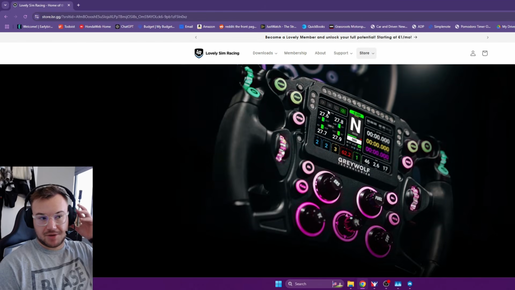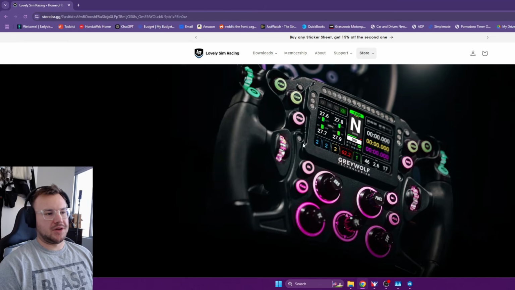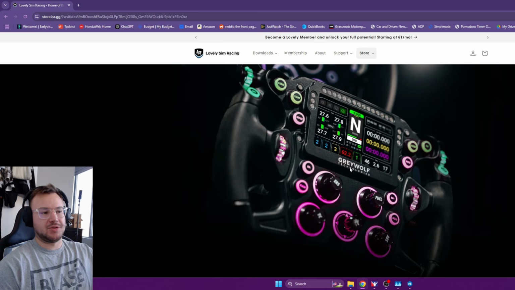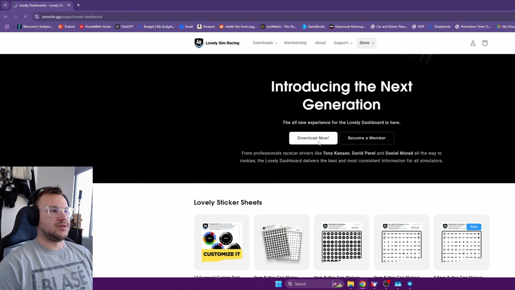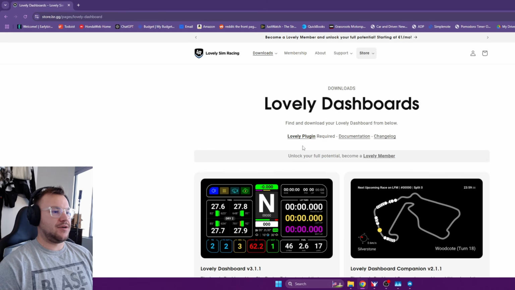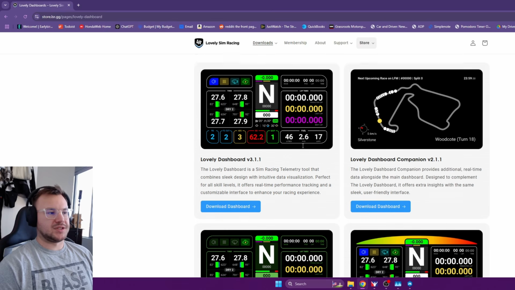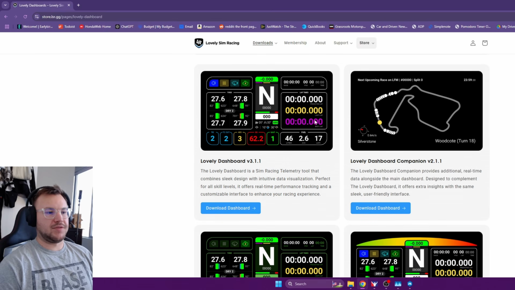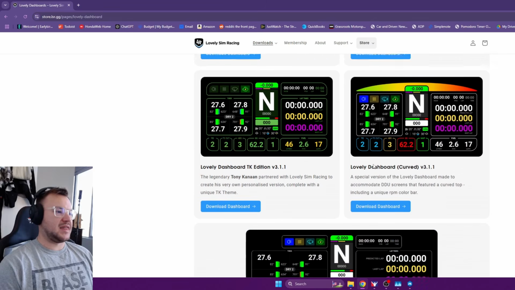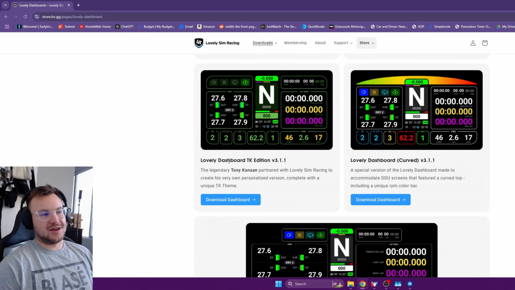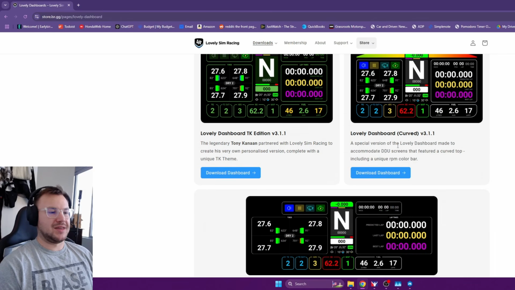Okay, so this is the next thing we're going to grab, and you'll be kind of familiar with this dash. You'll see a lot of people that use this. This dashboard software or plugin is really, really popular. So I'm on their main website. I'm going to click download now, and they have a few different versions of it. They have the more vanilla one. This is meant for like a secondary display, so like track maps, stuff like that. Tony Kanon colors, because there's Tony Kanon everything.